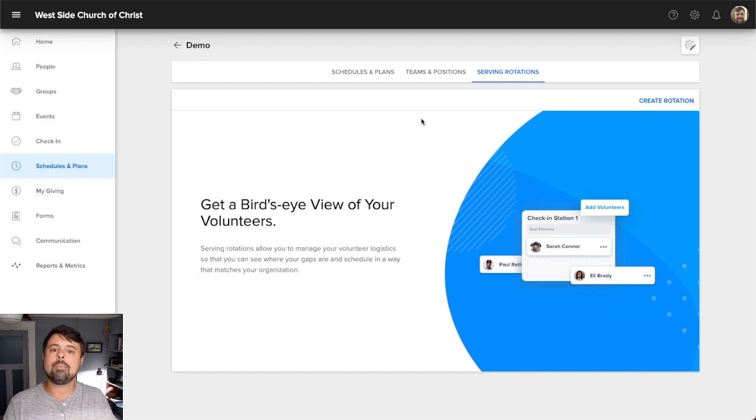So if you'd like to set people up in a team together, or you just want to organize people based on groups and have different groups that you can easily just drop into the different positions that you're in charge of, you can easily do that.